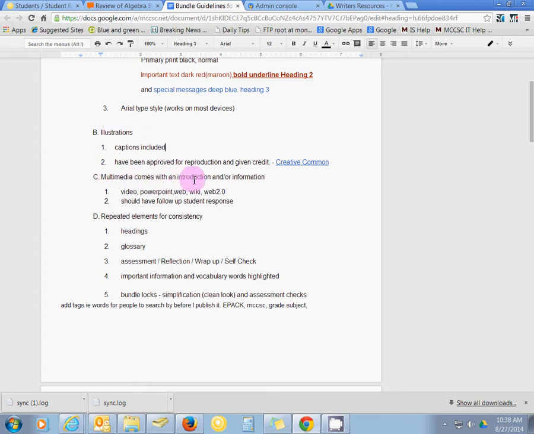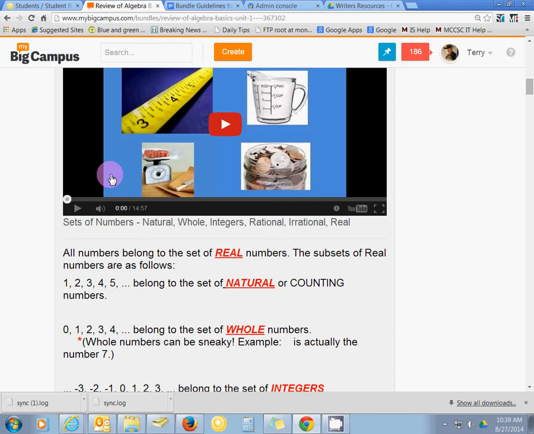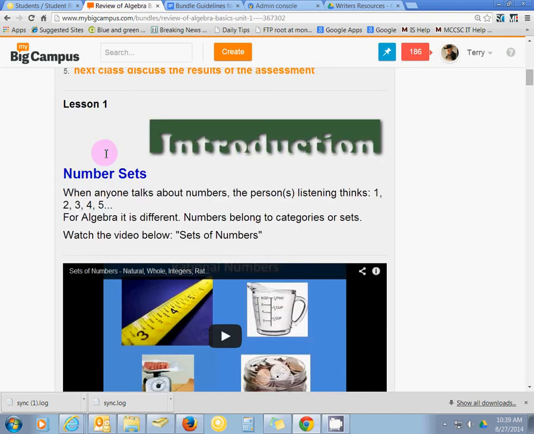Multimedia comes with an introduction and information, whether it's video, PowerPoint, wiki, web, whatever. And we always want to have some kind of student follow-up, some kind of reflection on that work. Let's take a look at that again. In the bundle we're using here, you'll notice we're talking about number sets, and this isn't much of an introduction, but it's saying watch the video below for sets of numbers.